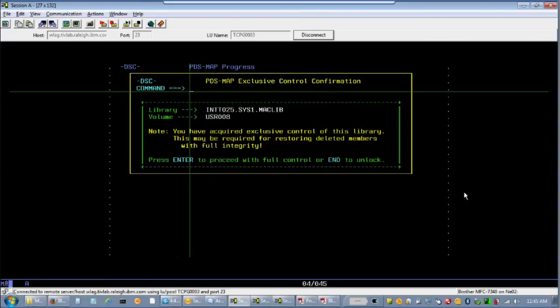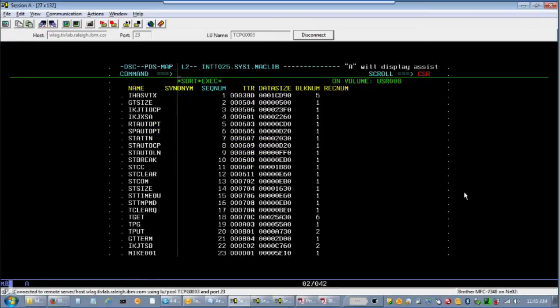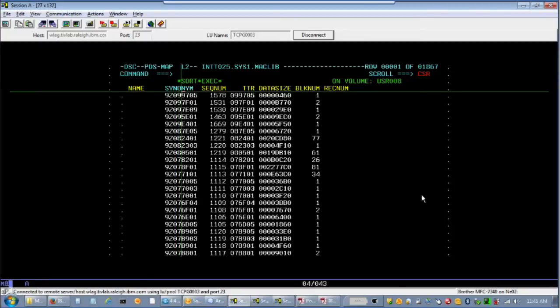Okay. Now, what this command does is, it basically reads the entire library and creates a map by PTR of all the member data, sections. So anyway, we're here, and let me sort by what is called synonyms.